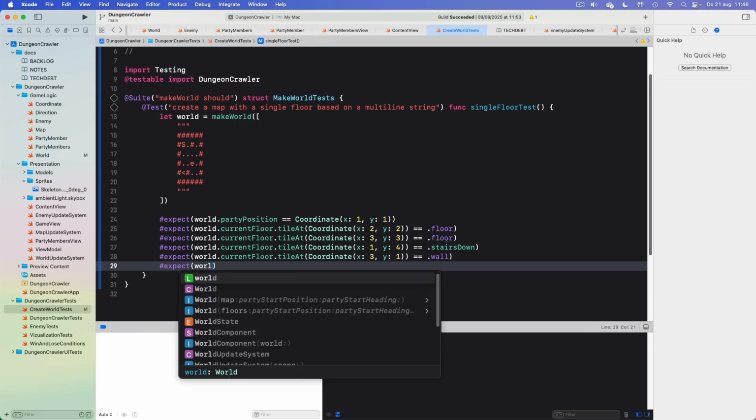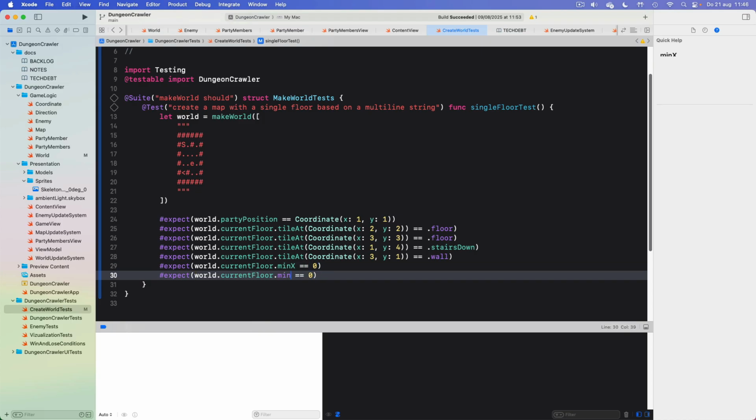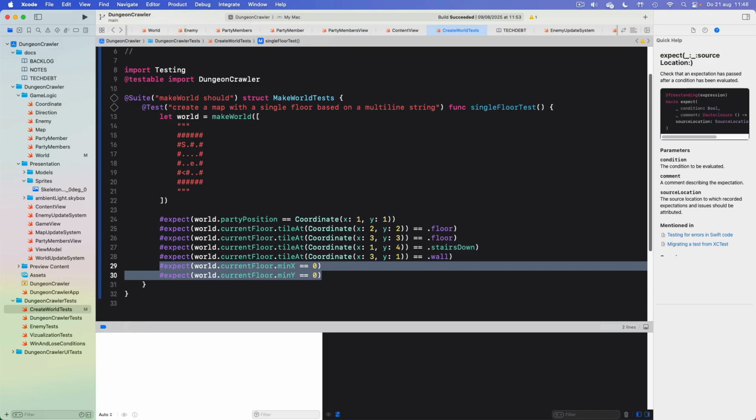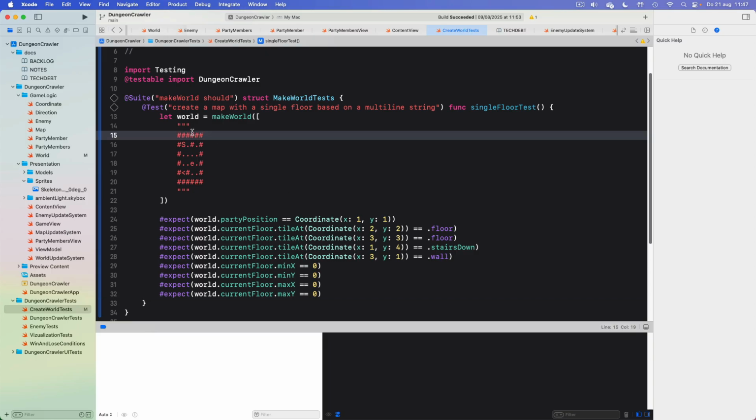The world, can we get the size? Oh, we can get a minimum x, that should be 0. A min y should also be 0. And the max x and the max y should be 5 and, 1, 2, 1, 2, 3, 4, 5.